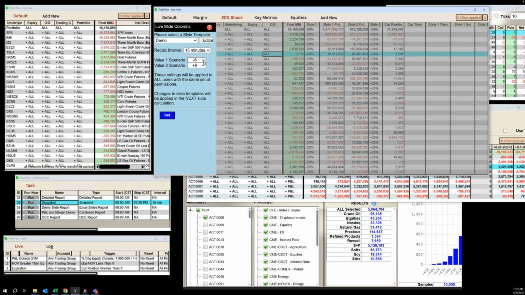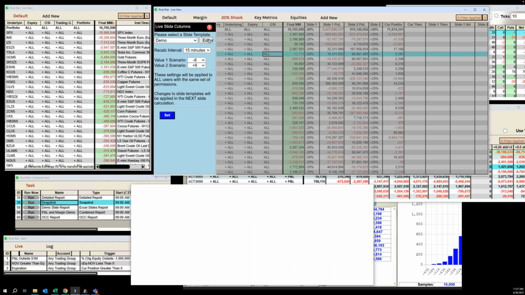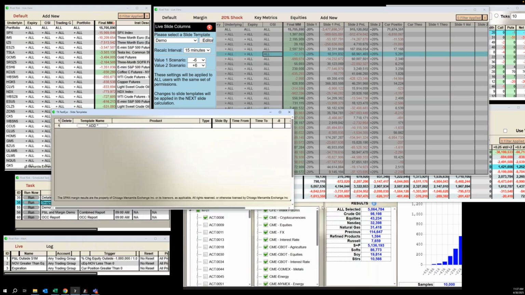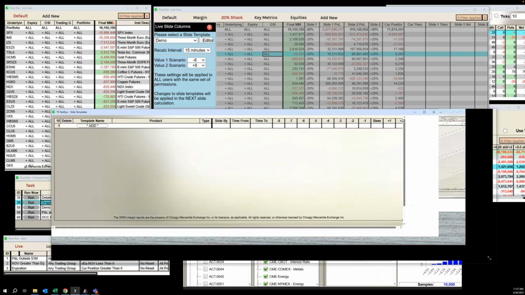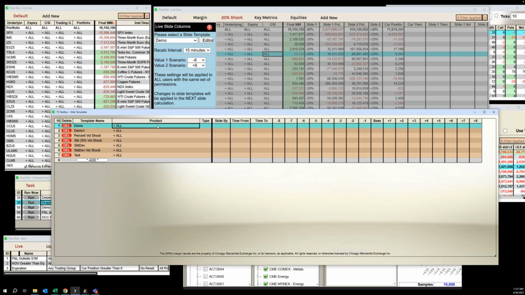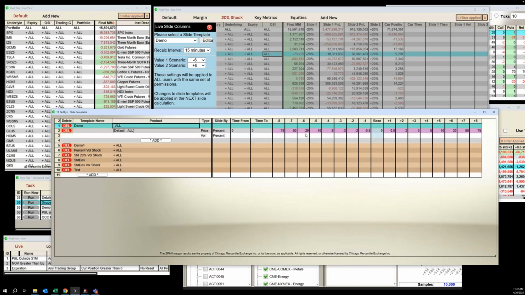Basically down 1 through 8, or up 1 through 8, and those would correspond to the scenarios that you have in the editor. So let's say I'm picking demo and I'm doing down 6, that's the 20%.